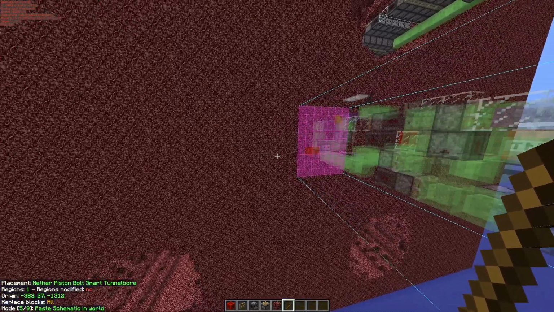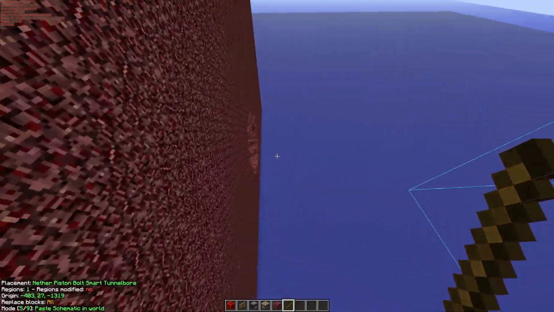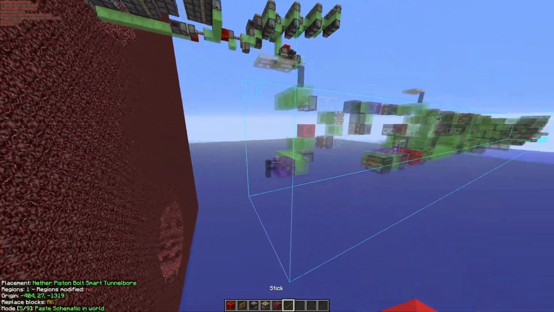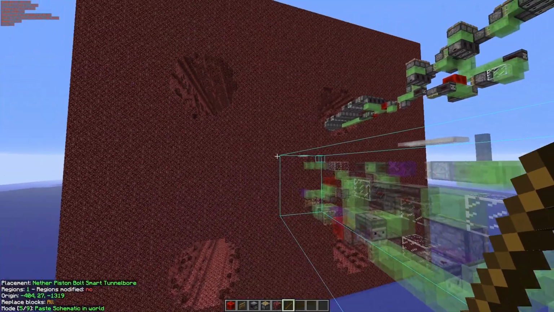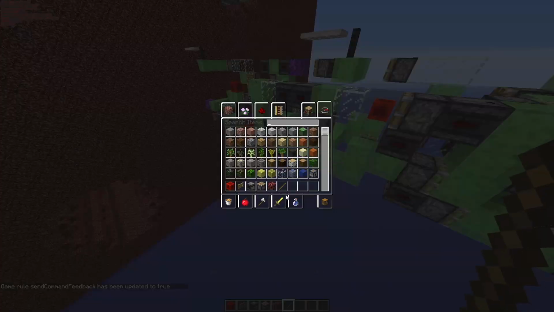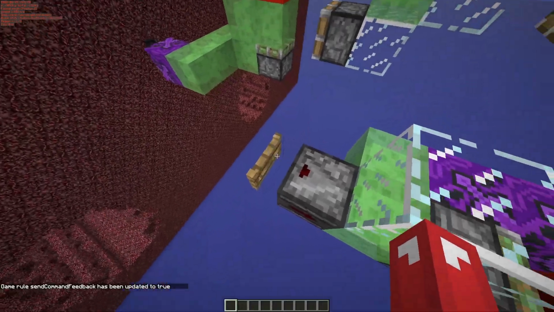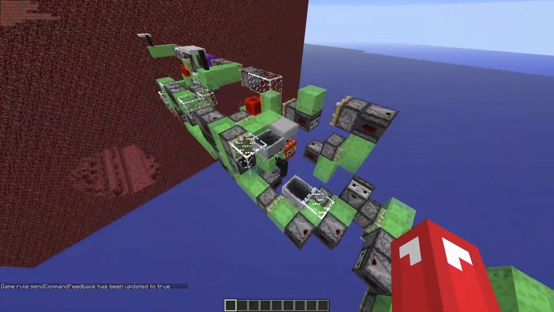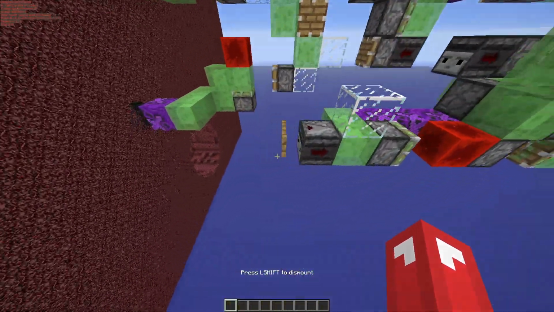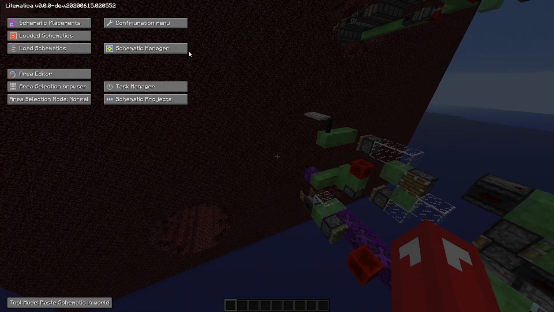Whenever you go to paste in one of these smart tunnel bore schematics, you're also going to want to give it some distance from the wall, because the TNT obviously needs to fly. If you've built any form of tunnel bore before, you should know that. But yeah, pretty simplistic. So let's start running this. Obviously the on-off switch is right here. I'm just going to make sure that I still have minecarts in here. Okay, so let's start the tunnel bore, I guess, and we can see how everything's working.